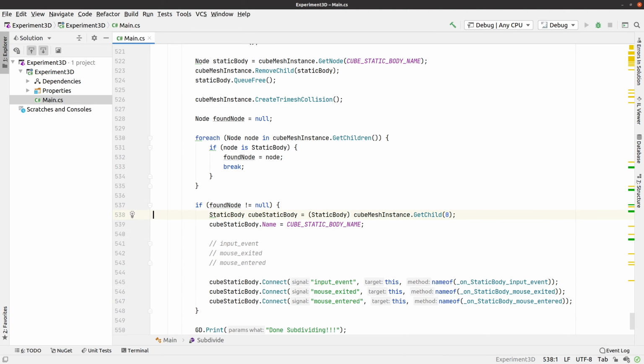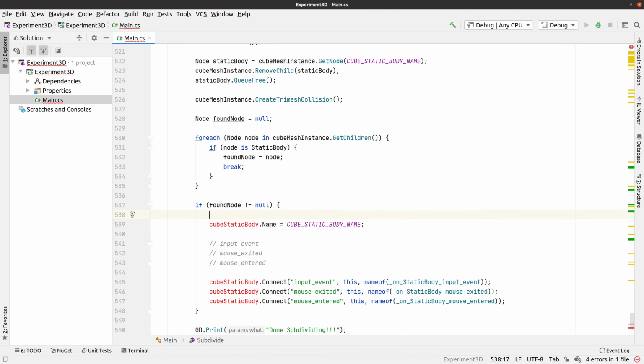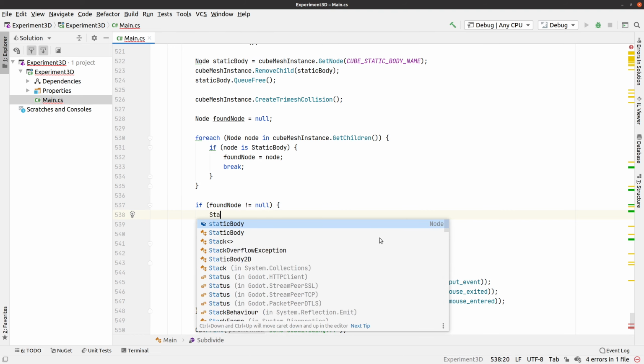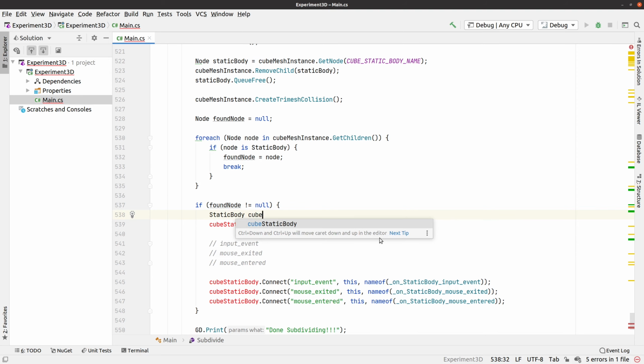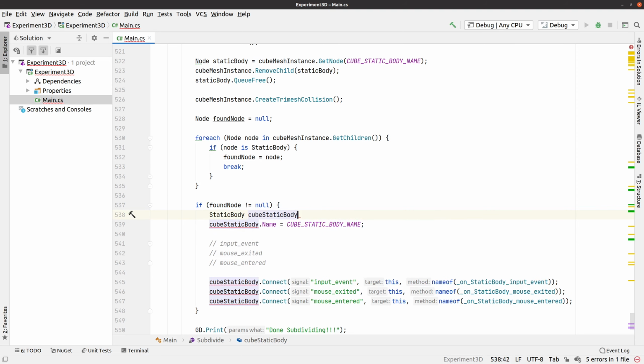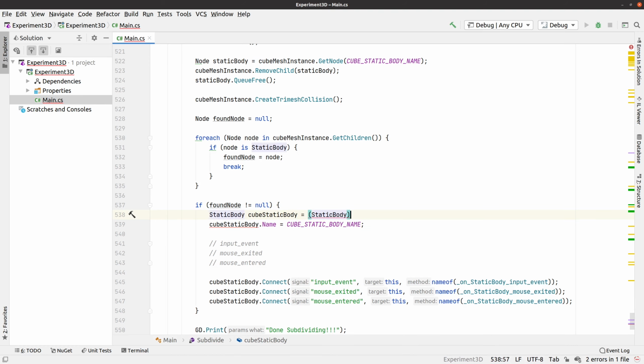We don't need this, but we do need, so what we're going to do here, just so the naming convention works a bit easier, is define a static body. We're going to call it cube static body, and it's going to equal a cast of the found node. Cube static body, cube static body.